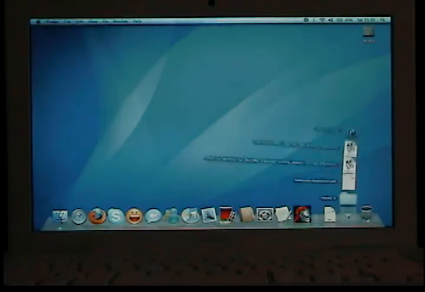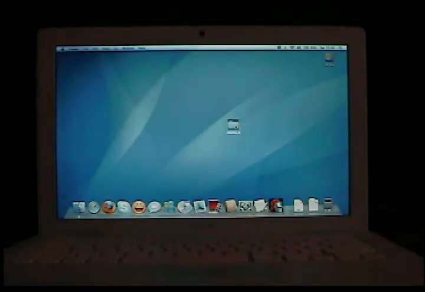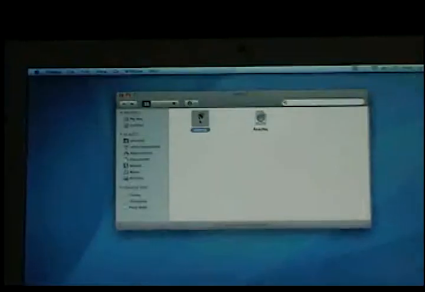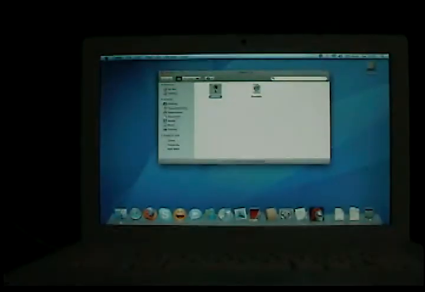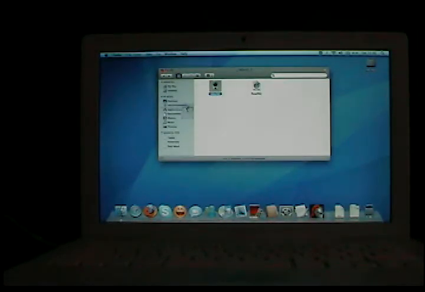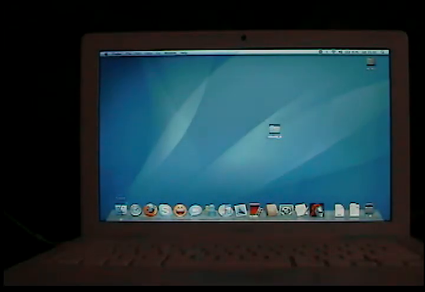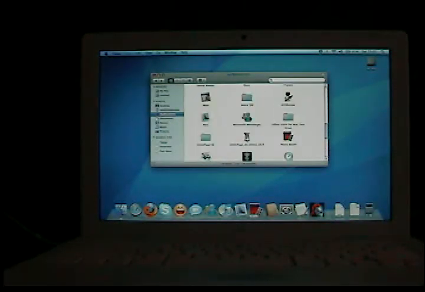When you finish the downloading, you're gonna get this kind of folder over here. It will say iAlertU. Just open that iAlertU folder and you will get this thing. Just drag it and put it into your Applications. I already have it in my Applications, so I'm not gonna do that. And then open your Applications and open the iAlertU.